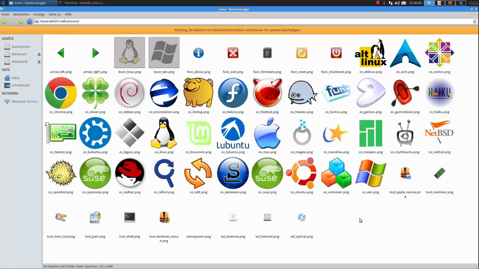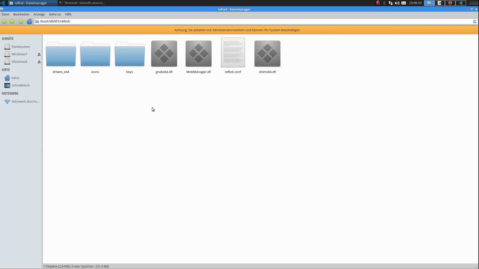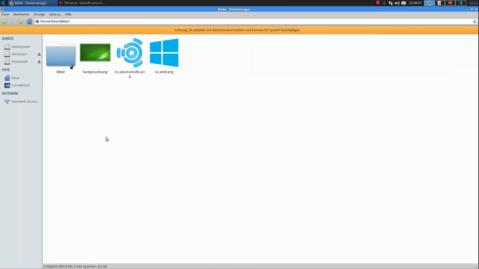Another thing we want to have inside rEFInd are backgrounds, because we'll need a nice looking background image as well, otherwise it'll just be very gray. And for that you need to find your image first, and my background image is inside my pictures folder as well. So now I go to my personal folder, select pictures. Then I have all these 3 pictures inside here. I have the Ubuntu Studio logo I just created, I have the Windows 8 logo I just created, and the background image I want to use.